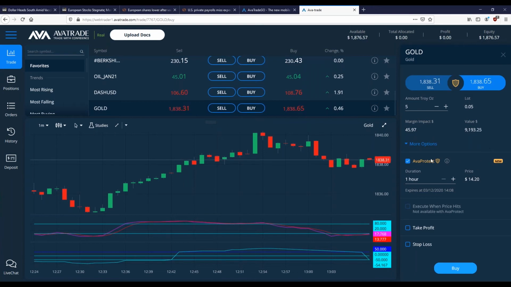Now, Ava Protect, you'll see you can choose 1 hour, $14. If I'm a scalper, if I have 5 ounces of gold and it moves $10, I could make $50. My risk is capped in this 1 hour at 14, 2 hours, 3 hours, 6 hours, 1 day, 2 days. You see the cost of protection only went up from $50 and change to $59 and change, and I doubled the coverage, the protection time period. So I could cover myself for 2 days on gold with 5 ounces, and if it goes the right way over 2 days, great, the profit's mine.